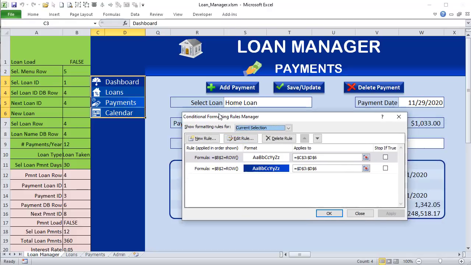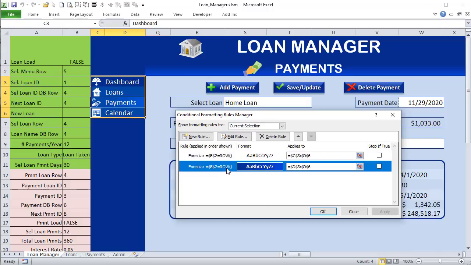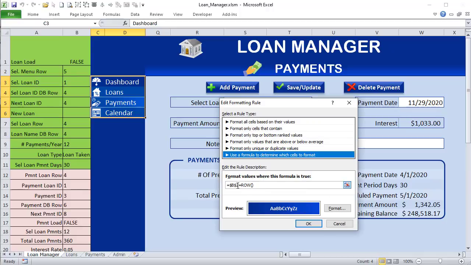And when I take a look at it, you see here we've got two different things. I've got one for the color and one for the border. So let's take a look at this one right here because they're separate because we've got different cells. One's column C, one's column D. So let's take a look at column D. And if we edit that rule, and in fact, if we see that if B2 equals the row, then we want to conditionally format it.